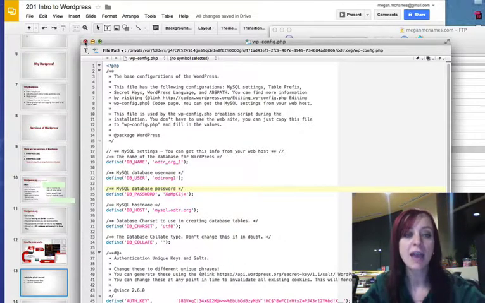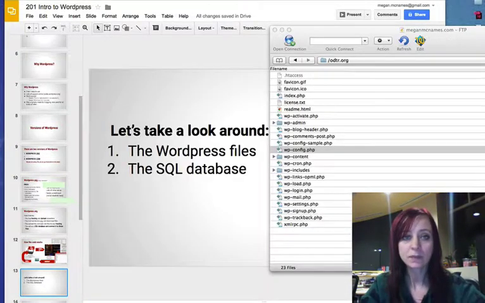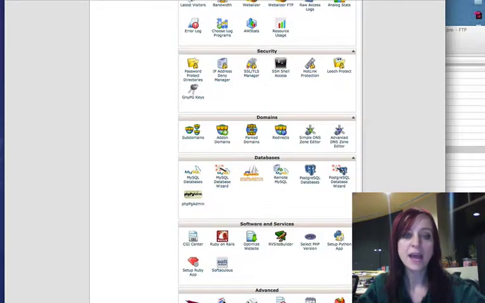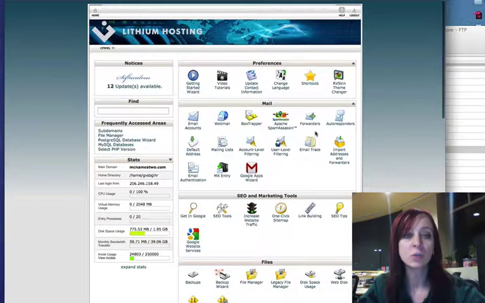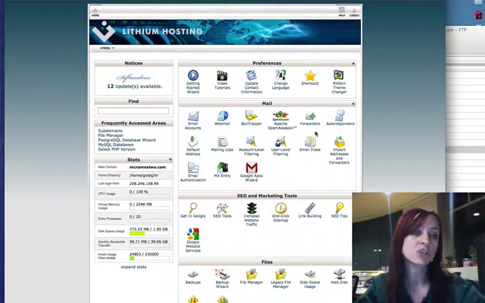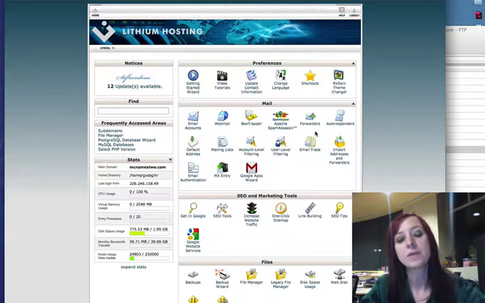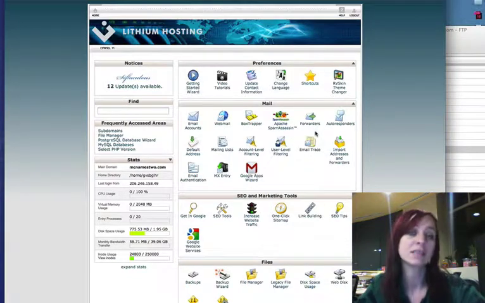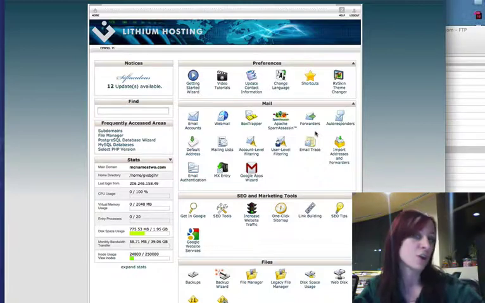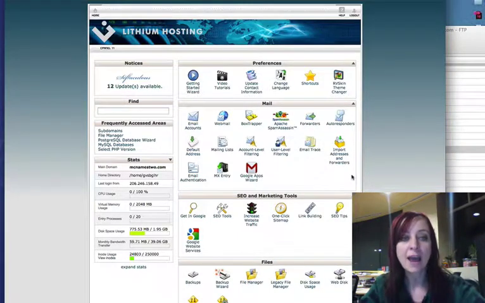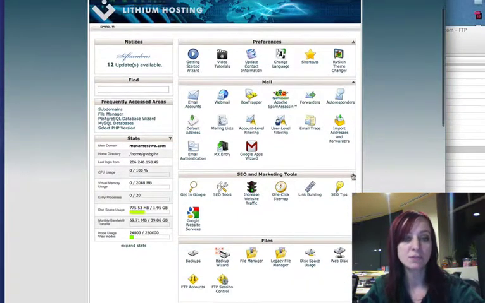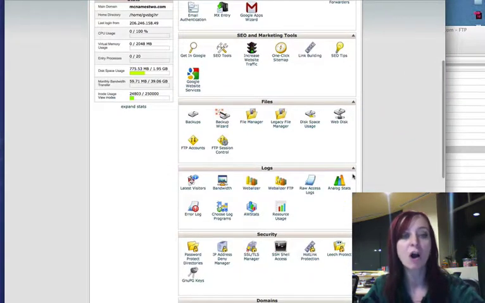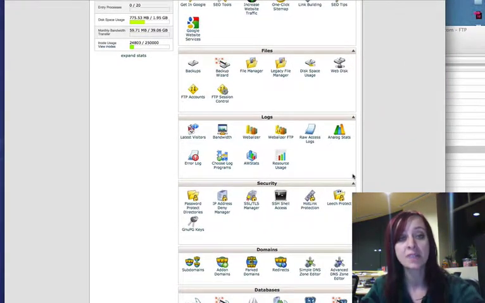So let's go look at a database. Here I am logged into what's called a cPanel or control panel. Now, most hosting companies will give you a login and a link to the cPanel for your website. So pretty much this comes with your hosting. I have a company called Lithium Hosting that I use, and this is my cPanel for all the websites that I have hosted here on their servers.